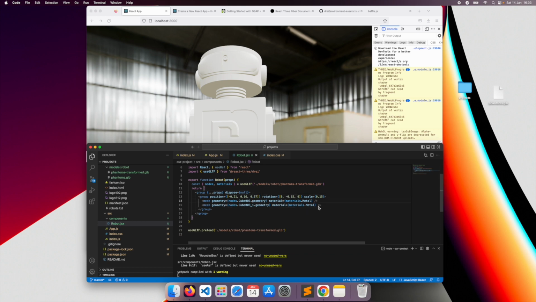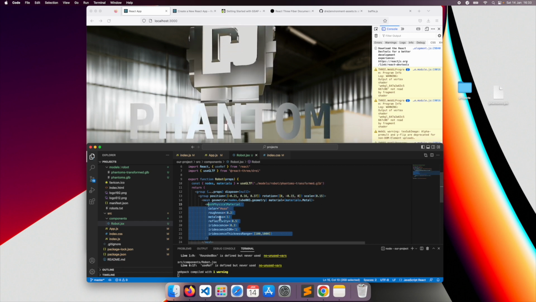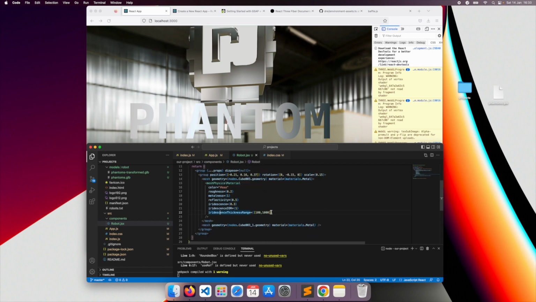So play around with the materials just to make it a bit more reflective. We can do that just by creating some open and close mesh tags. Got a mesh physical material there, which I'll save. You can see it's nice and shiny. Feel free to go through, read the React Three Fiber documents and just set up your own materials.